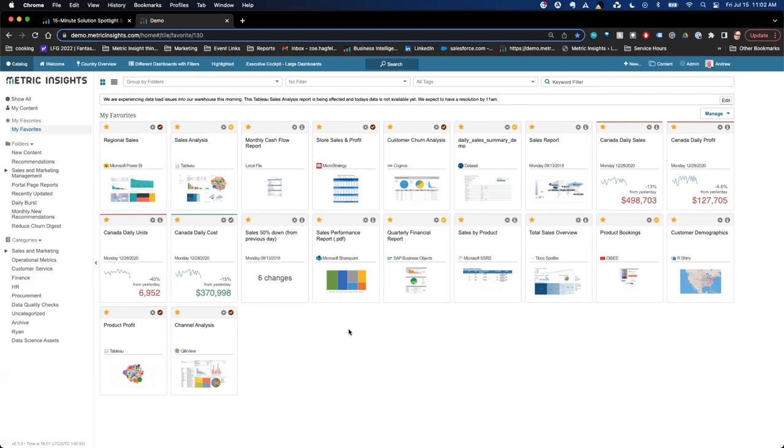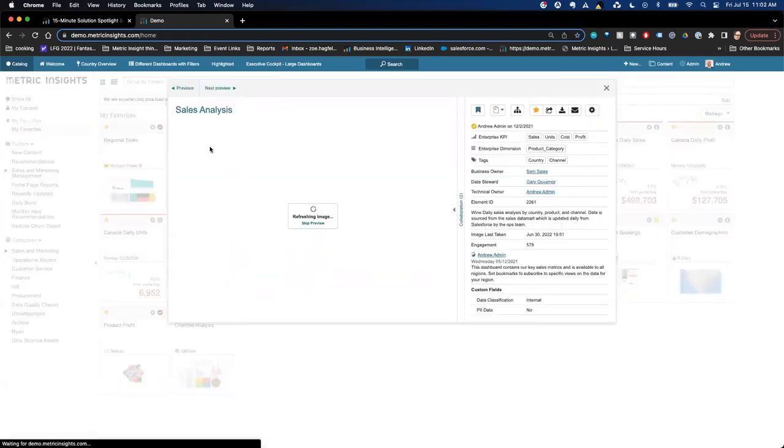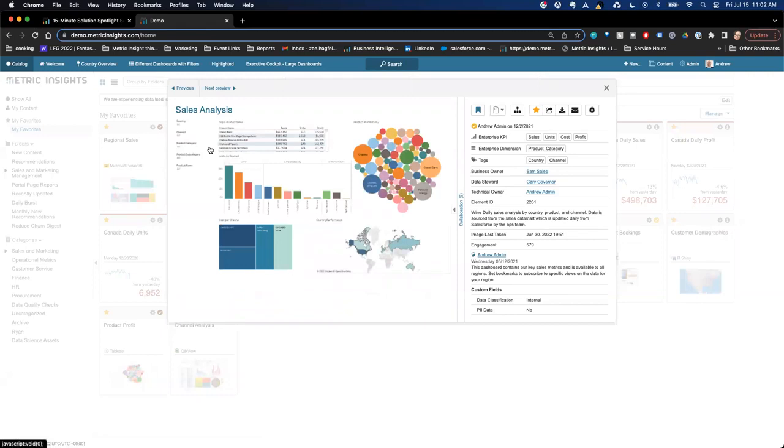And previously, in previous sessions, we discussed the different types of tiles that can be published to the Metric Insights catalog. So Metric Insights can link to BI reports and dashboards, such as this one from Tableau, where we are embedding the Tableau dashboard from a third-party tool into the portal. This way, users don't have to navigate out to other tools to find and access those reports.